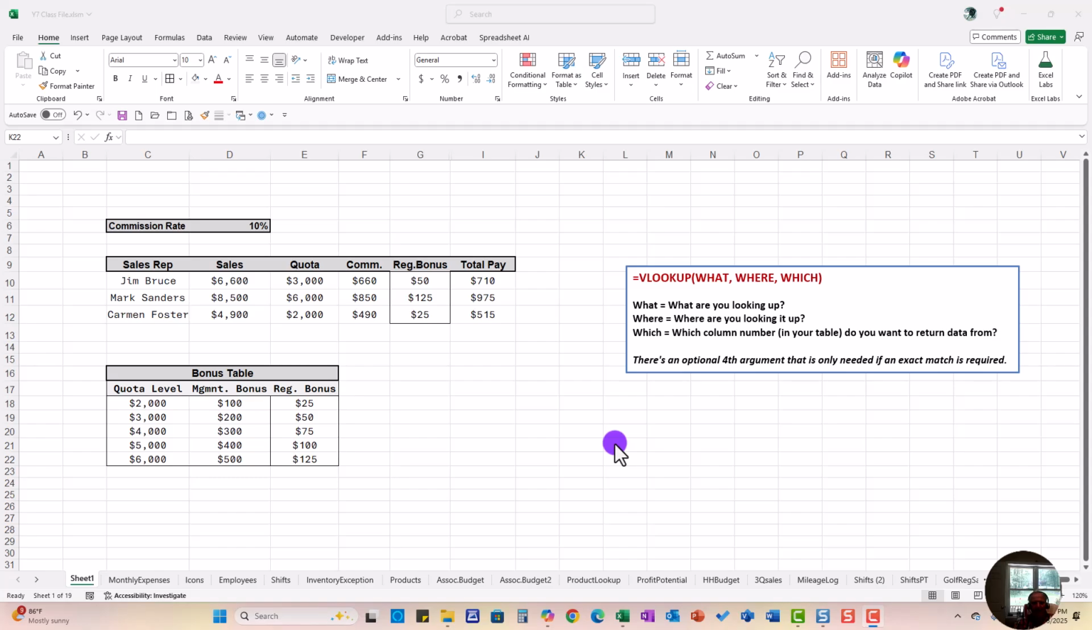Hey, I want to apologize. I didn't do a good enough job explaining the VLOOKUP function the other day when I was at your site. So I'm putting this video together for all of you to watch so that you can have a very thorough understanding of how the VLOOKUP function works in Excel.